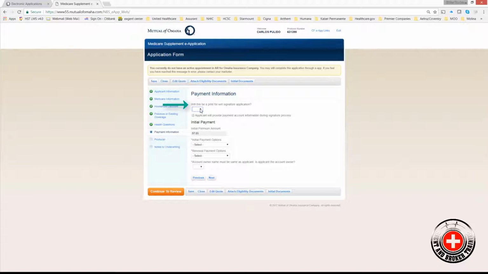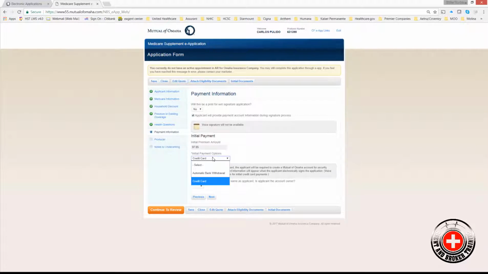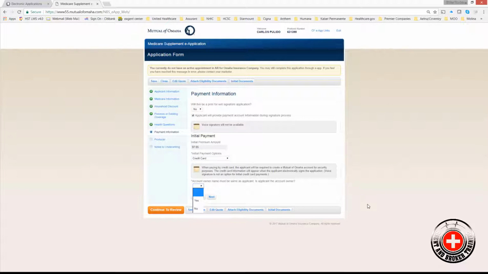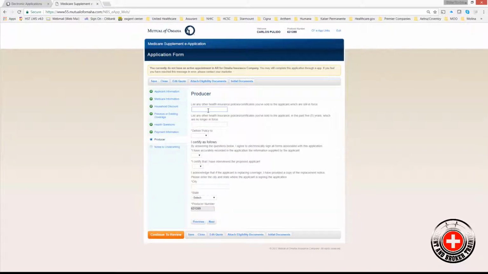Here's where you're going to select whether or not he's with you or not. Most of the time you're doing this over the phone, so you're going to put no. And most of the time you're collecting payment here, and you're putting in the credit card or banking information. This is a good friend of mine, so I'm just going to have him put it in there. So I selected that he was going to input it.